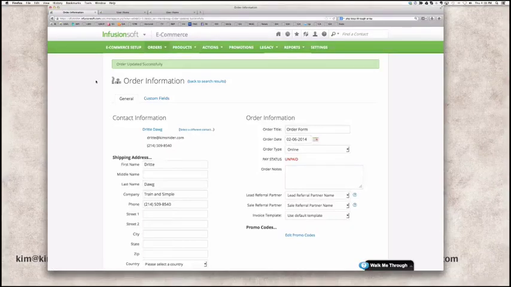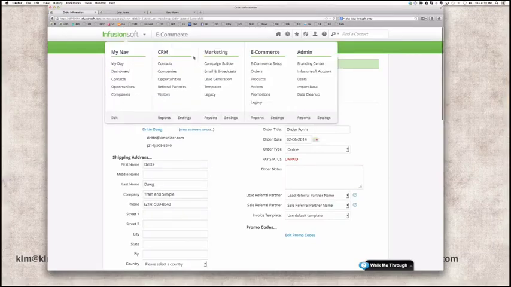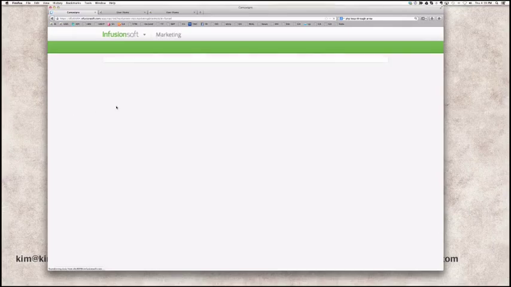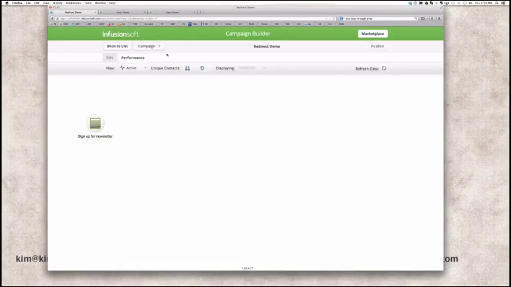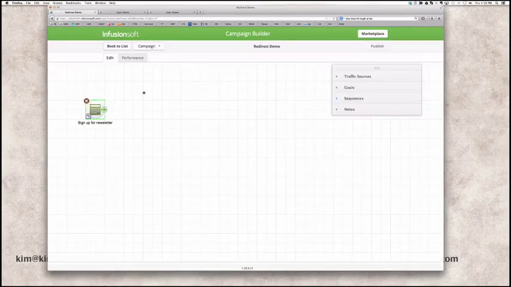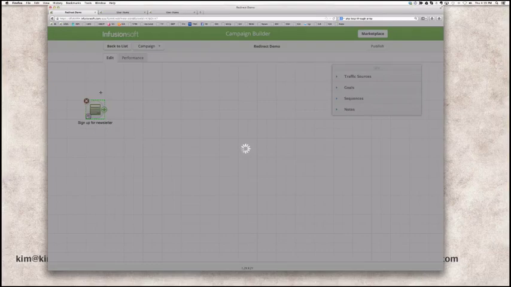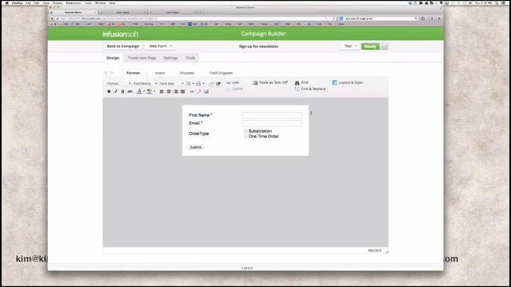So the first example that I want to show you is just that: how do I route someone to different order forms. I've just done two, but clearly you could do this in either direction and with far more than two. If you look in Campaign Builder, I created this. There's almost nothing in it because I didn't build it out quite, but we'll add to it. All I have at this point is a form, and on this form you'll see just first name, email, and then order type, with subscription and one-time order.